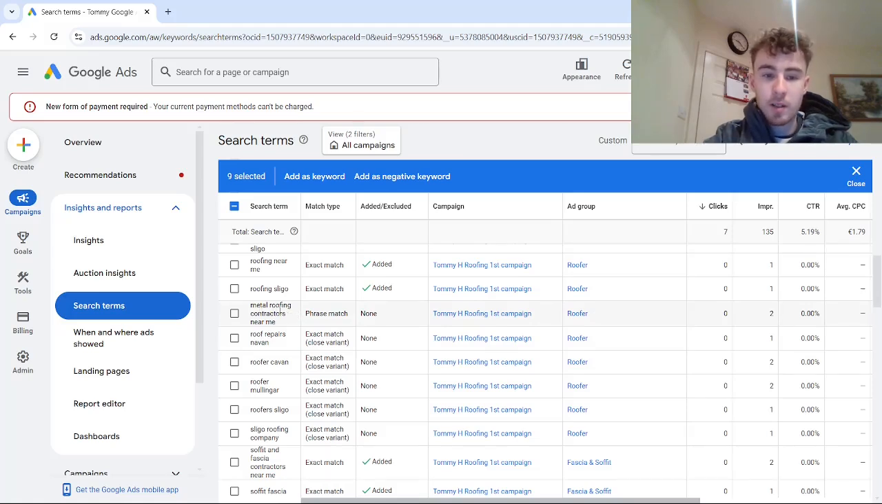Now, metal roofing contractors near me showed the general roofing ad group, which is fine, but I wouldn't necessarily add it as a negative or a brand new keyword. This one, roof repairs, if it showed for the roof repair ad group, then I would add it as a negative, but because it was showing for the general roofing ad group, I'll add it as a negative here at the ad group level, but we can still allow it to show for the roof repair ad group because it's a perfect keyword for a different ad group in this campaign.